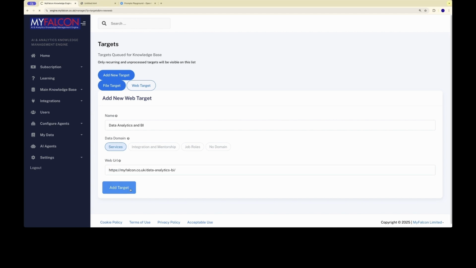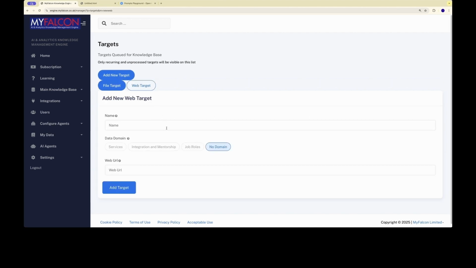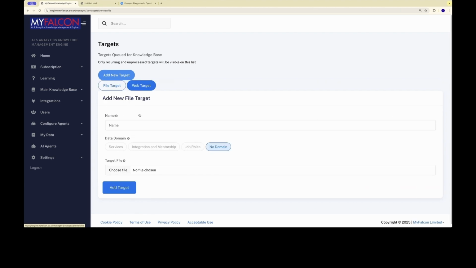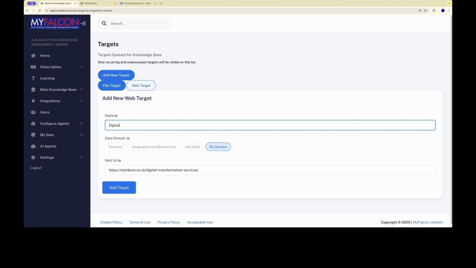And once we provide the three services we provide, which are data analytics and BI, data science and AI, and digital transformation, the system will automatically extract the content from those pages, given that we have the right robots.txt permission. If there isn't a robots.txt permission, the system will raise an error, and it will not allow us to scrape the contents. So you can see the first file that we added for data analytics and BI has passed and is creating the vector store for us.